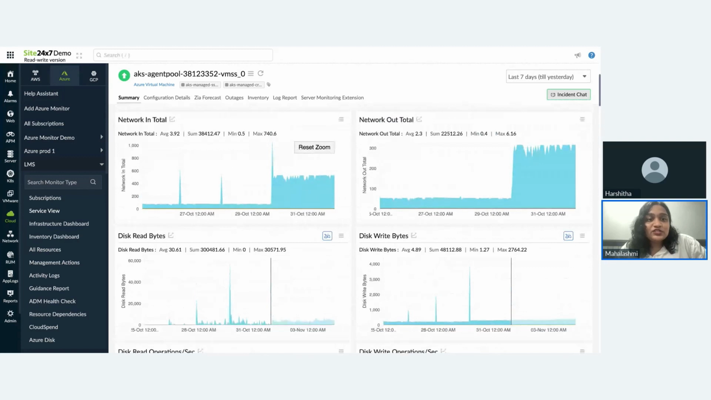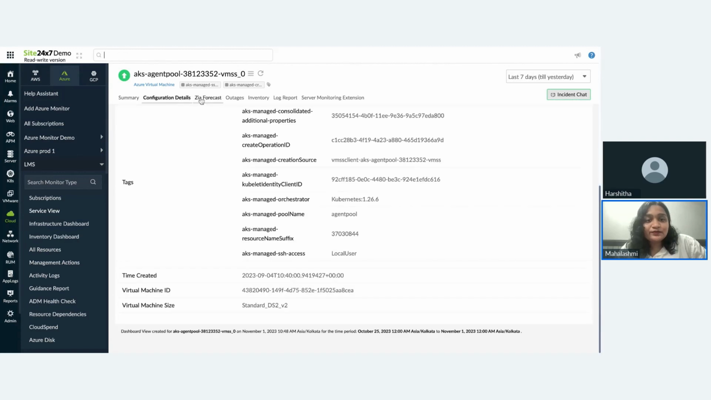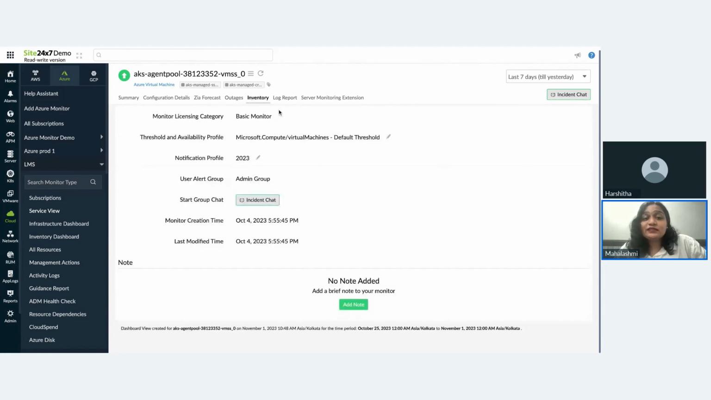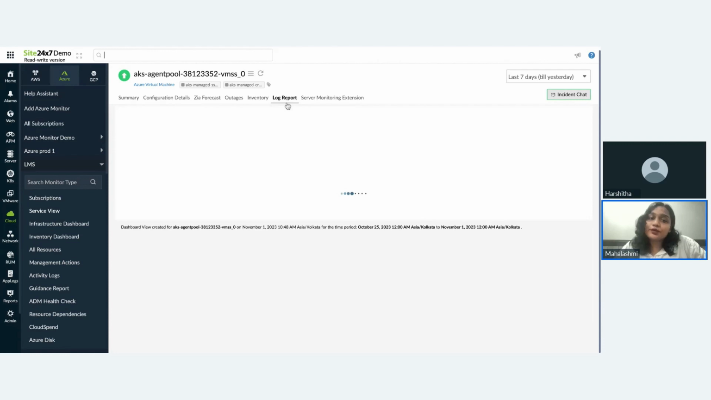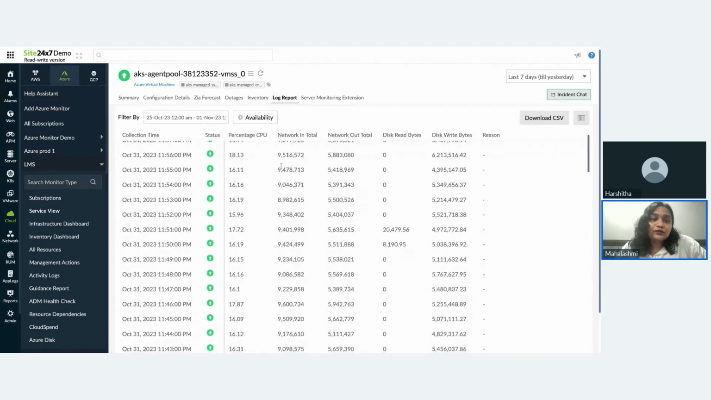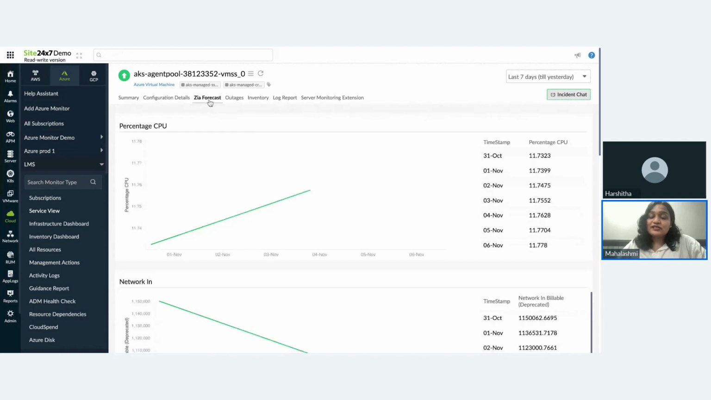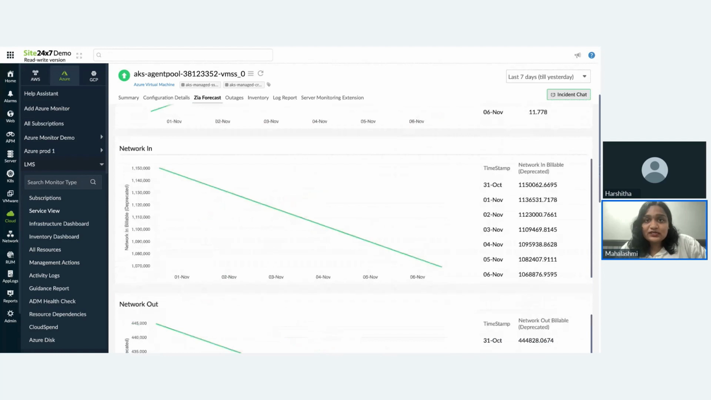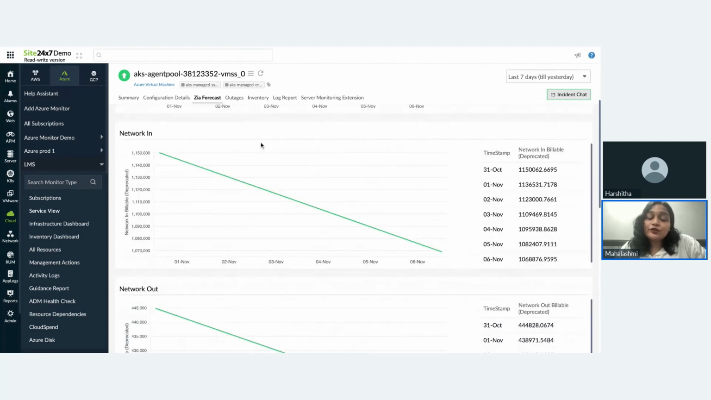In the Summary tab, you can check the configuration details. In this case, we had an outage on October 27th, so the outage is represented. You can also check the detailed inventory report and the log report. Apart from this, we also have ZIA forecast. This is a predictive analysis for you to plan your capacity. It will give you the CPU percentage, the network details, and the disk capacity for the next 7 days for you to optimize your resources effectively.